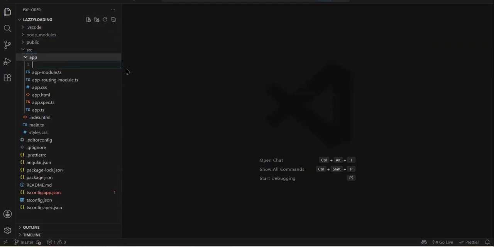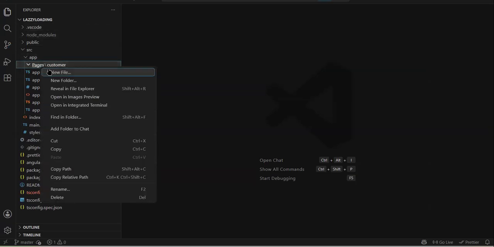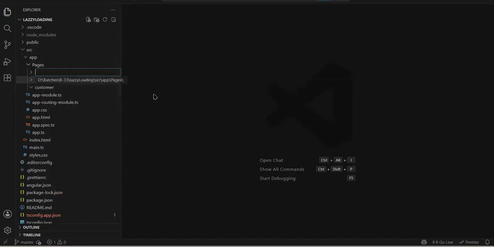Let's start. Now here I will be creating a pages folder. And here first I have to create folders. First we will create the folders, or we will directly run the command. Let's try to create the folders first. Let's say customer, then cart, orders. Okay. Now what we need to do? We need to create a module plus its routing.